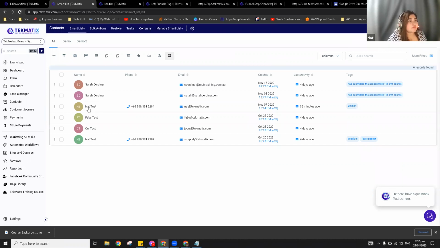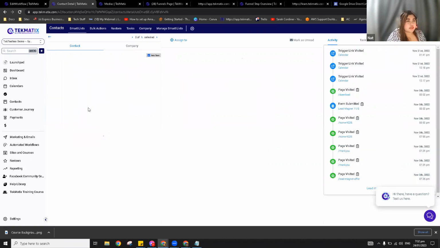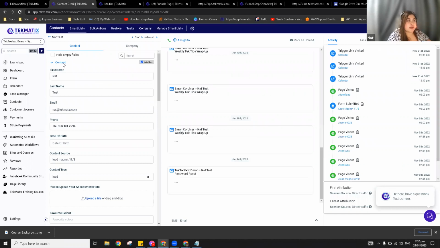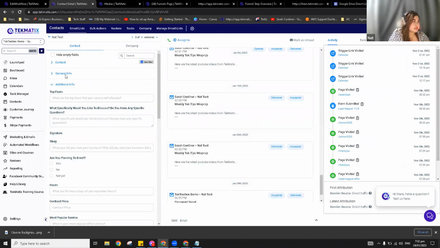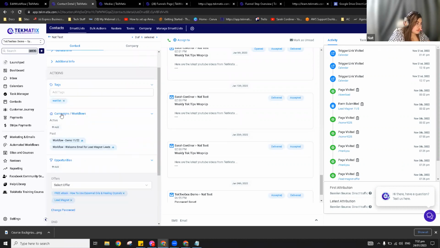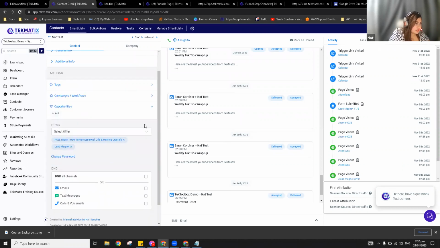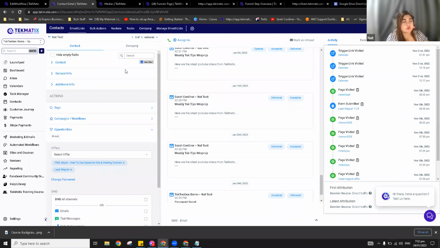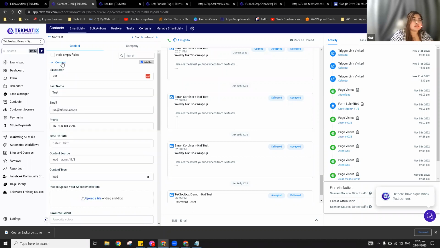So when I click on my test account, you will see all this basic info, right? Let me just collapse the contact, general info, additional info, tags, opportunities, everything, so we can see it clearly. Here on the left-hand side, you will see all the standard fields that we have at Tekmatix. Under contacts, it's basically just contact info, like phone, emails, names and stuff like that.